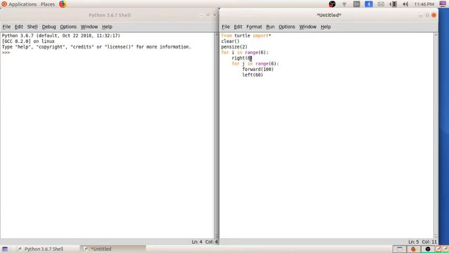Okay, I am making the change. So this is the simple program of creating the square. From turtle import star is the main library. Clear means if you want to remove the lines and all after writing the program, we can use the command clear. Pen size means the line thickness.